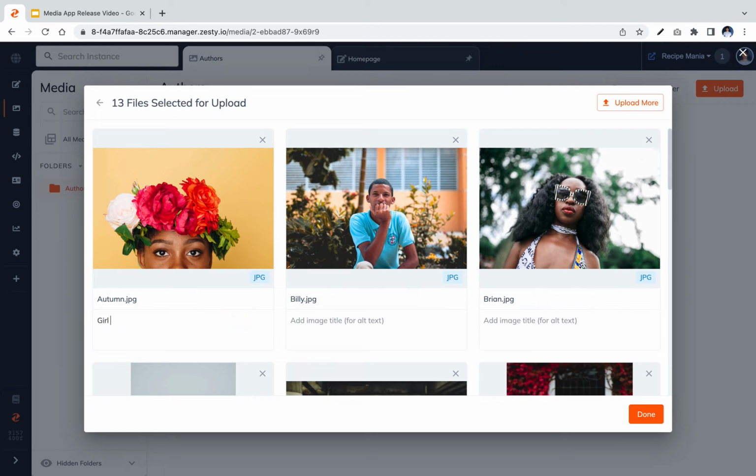For example, I can say this is a photo of a girl with flowers on her head. I can say this is a photo of a man wearing a blue t-shirt. And I can say this is a photo of a lady wearing sunglasses.